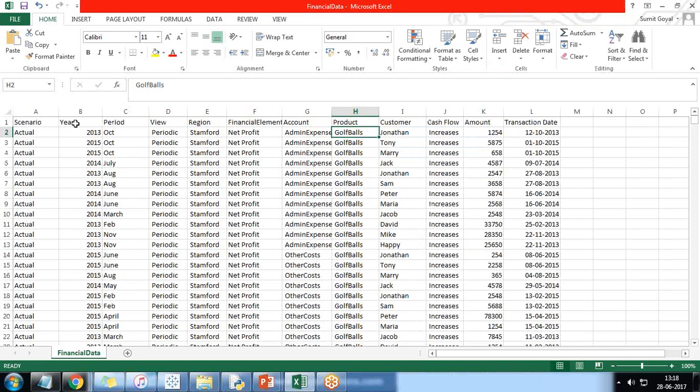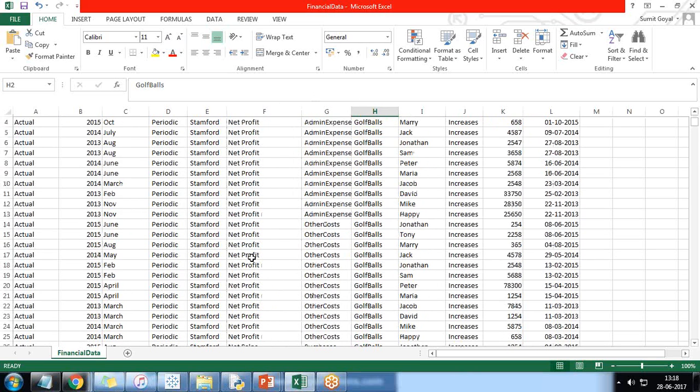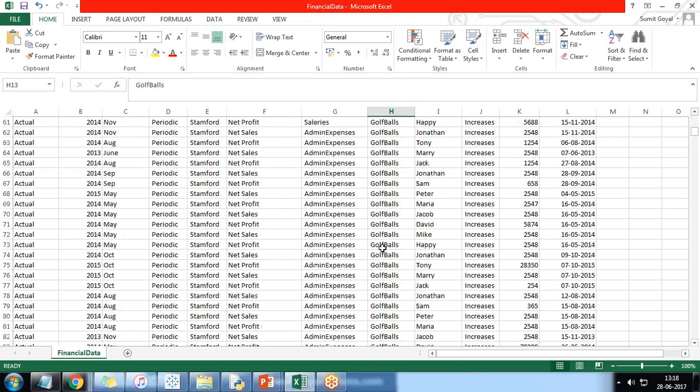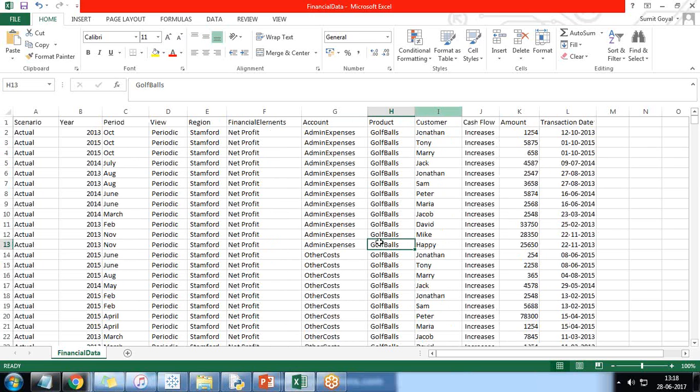It has columns like scenarios, year, period, view, periodic view, and region for different regions. There are three financial elements: net profit, net sales and profit margin, along with various accounts. It covers multiple products like golf balls and so on. We have various customers, cash flow, amount and the transaction date. I have already transformed the data and completed the data massaging. The data I received was not in a proper format, so I have formatted it in a proper order, and now we are going to load this data into Salesforce Wave Analytics and build a dashboard out of it.